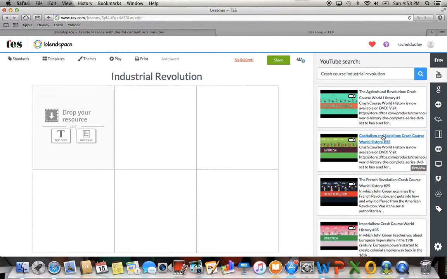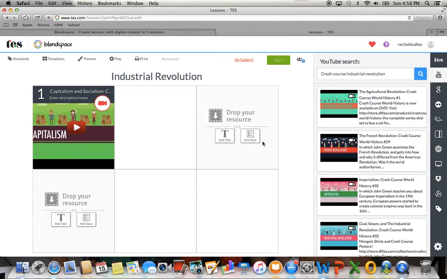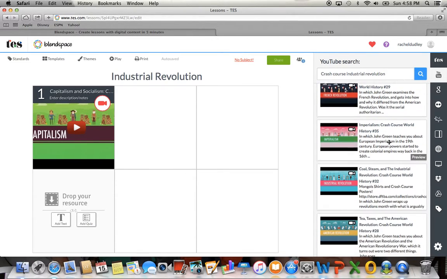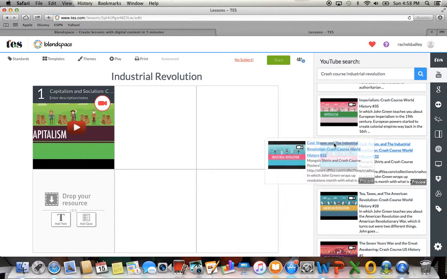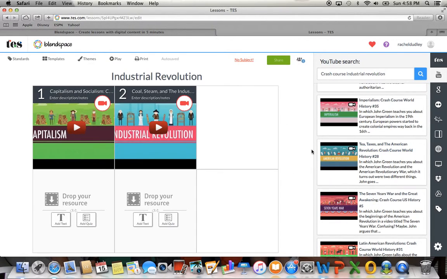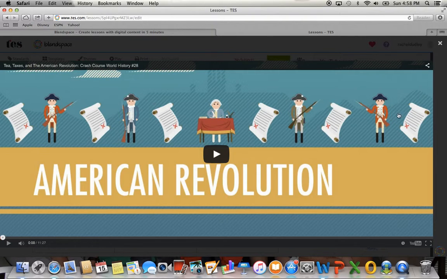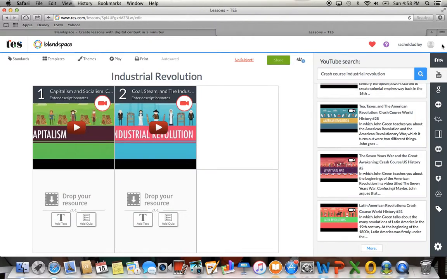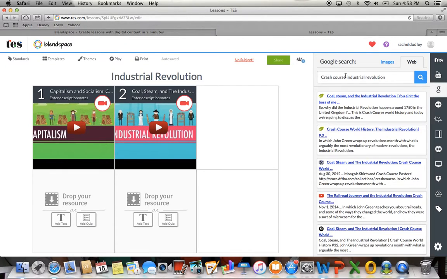So I want the capitalism and socialism one. I just pick it up, drag it, dump it in. And then there's another one that I would like, coal, steam, and the Industrial Revolution. So I can pick it up and drag it. If there was one that I was thinking about, I can preview it first. Let's see if it'll work. Yeah, so then I could play it, I could preview it, and see if it was something that I wanted to add. You can also search Google, either for images or website.